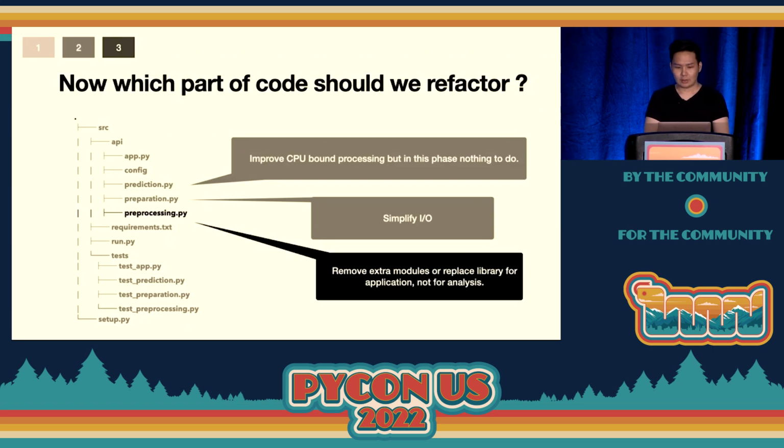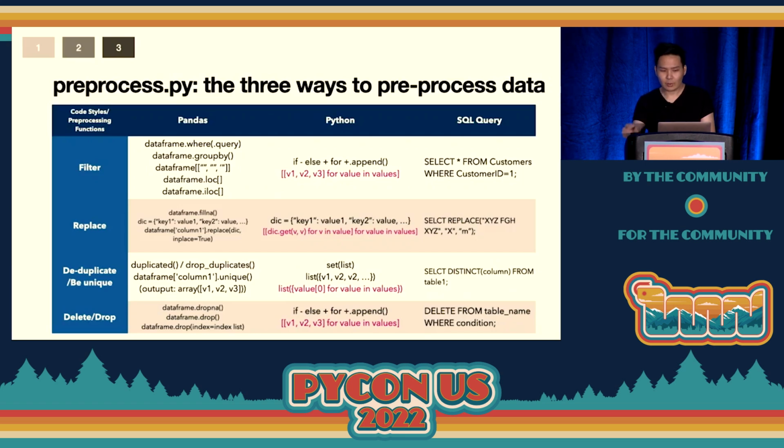So next, let's look at the preprocessing.py. The libraries for analysis use and development use are different. A group of code to pre-process or post-process the data tends to include various kinds of libraries, and data types are also mixed. As one of the common cases, there are three ways to post-process the data: pandas, Python only, and SQL query. The common operations are filtering, replace, and deduplicate, and there is code for each of the three ways. Most research-oriented code needs pandas code or SQL query or both.